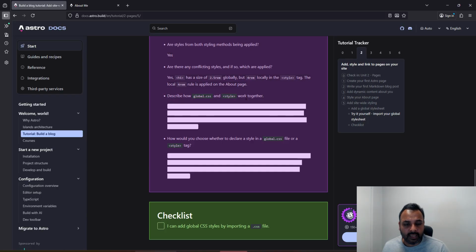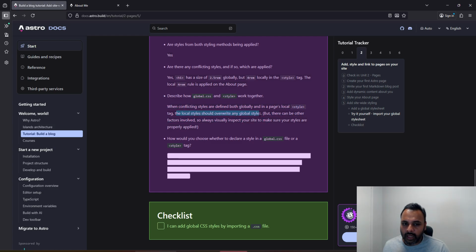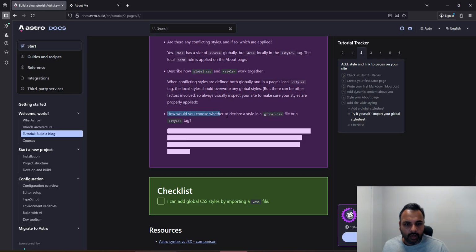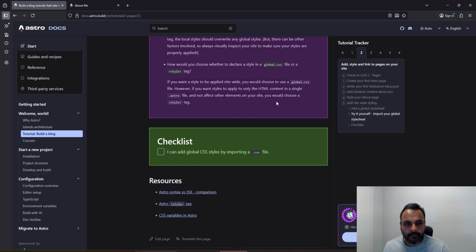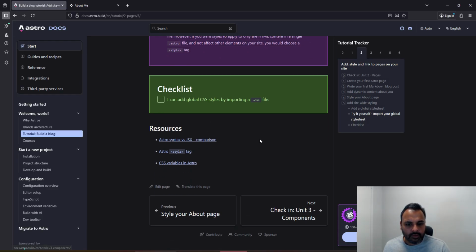Describe how global.css and style work together. I suppose they're cascading style sheets. The local one will take precedence over the global one. The local style should override any global styles. Good. How would you choose whether to declare a style in a global.css file or a styles tag? I guess if it's local to that specific page, we would put it in the style tag. Otherwise, it's global to multiple pages, then we put it in the global CSS file. Yep. All right, let's move on to the next one.